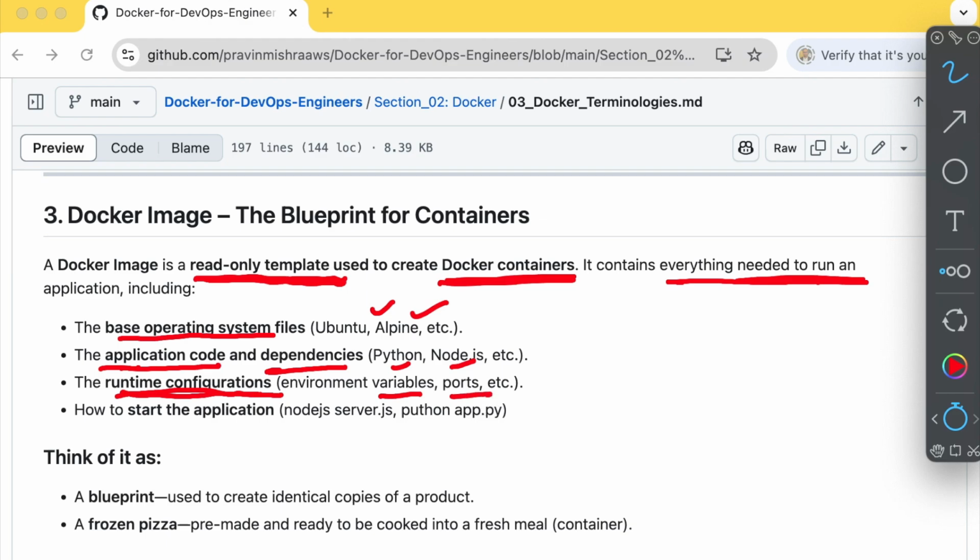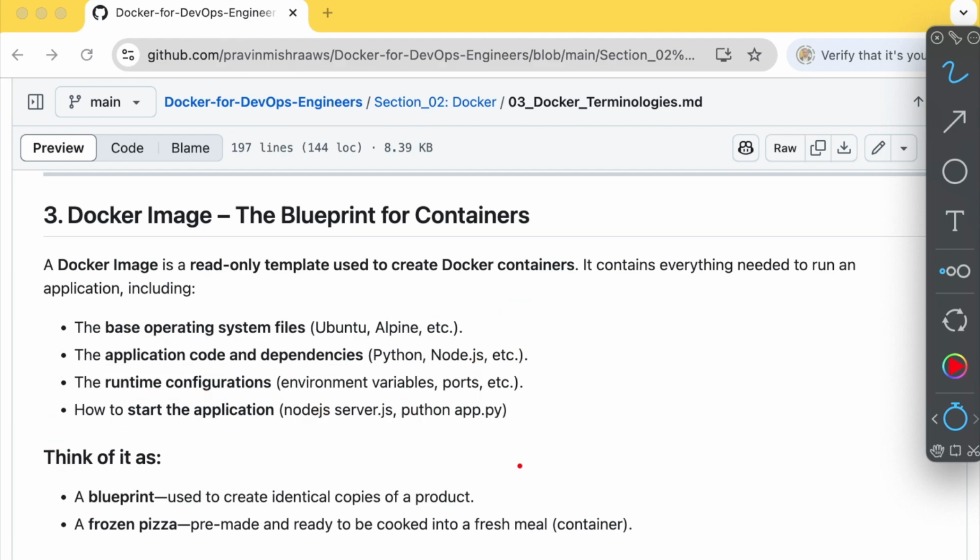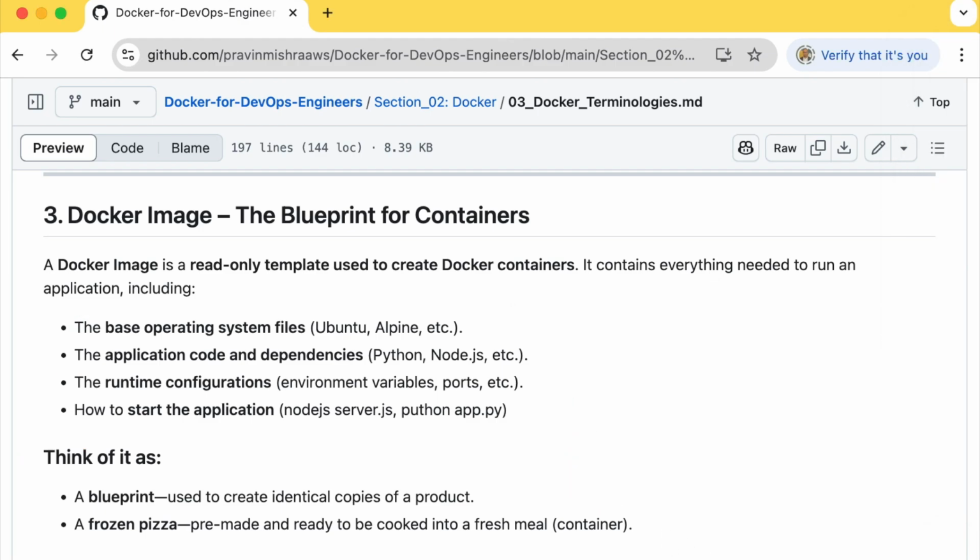Then we can also write commands or steps for how to start our application. If you are running a Node.js application, what do we do? node server.js. For Python, again this is a spelling mistake, so this is python app.py, right? So this is how we run a container. All these things that you see are part of our Docker image. It contains everything, and all those things we write in our Docker specification, in the Dockerfile, right?